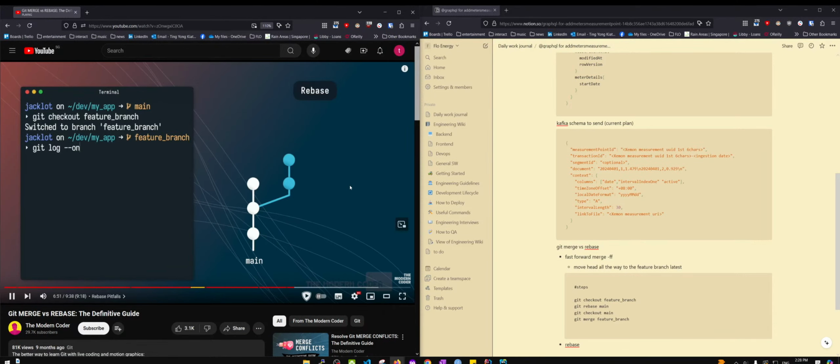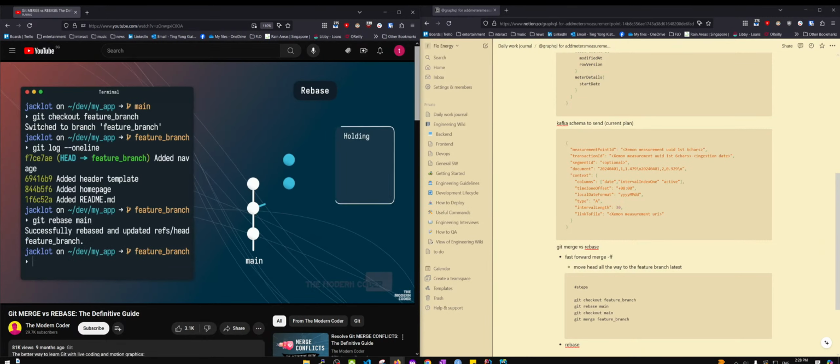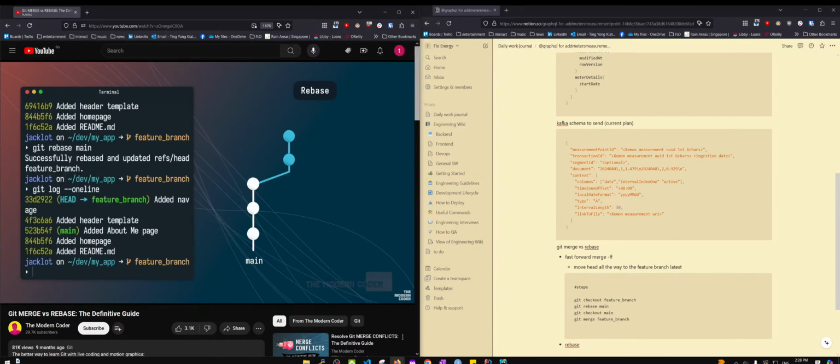That also means that during rebase, when Git grabs those commits, sets them aside, and replays them, the commits that end up on our newly re-anchored branch are actually copies of their originals. You can see that if I run git log before and after the rebase, the commit hashes are actually different. This signals to Git that these commits are brand new and have not been seen before in project history.